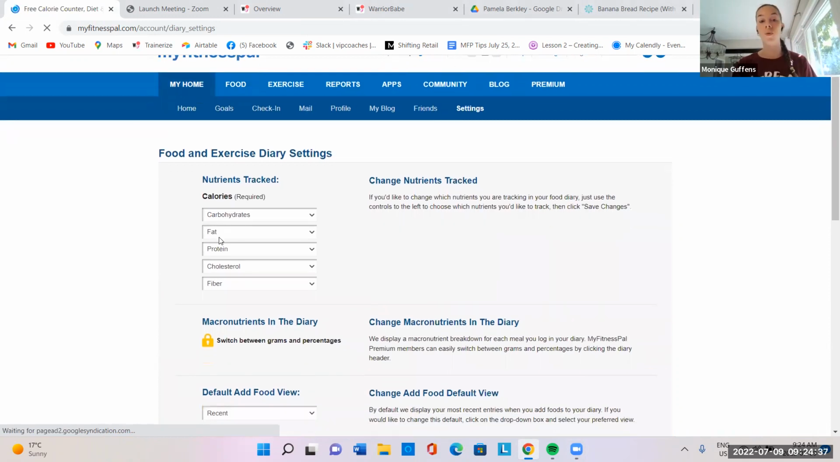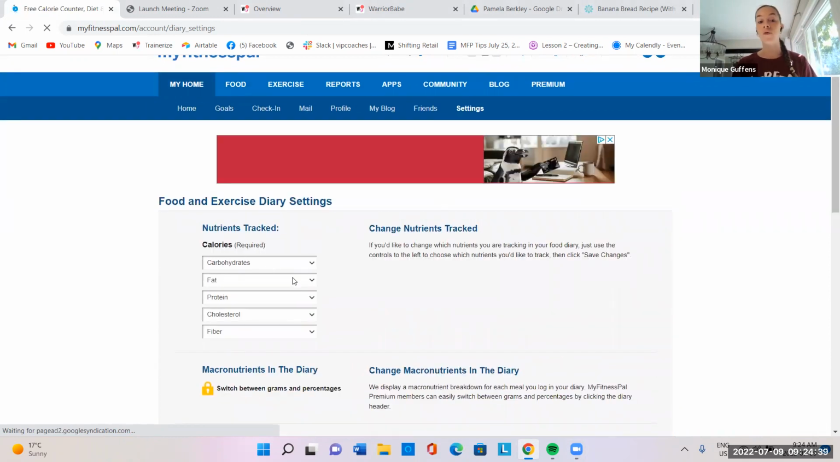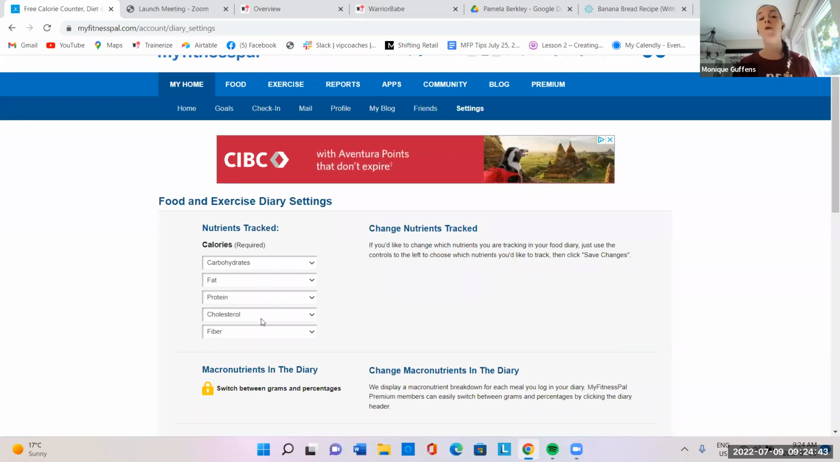When you go to settings, you have here the 5 that I can see. You can see all of them. I can only see the 5. So most of you will eventually set the fiber and cholesterol, depending on your goals and possible health situation. But carbohydrates, fat, and protein are obviously the 3 we have to have. Those 2 can be sodium, sugar, but for a lot of them eventually it will be cholesterol and/or fiber.